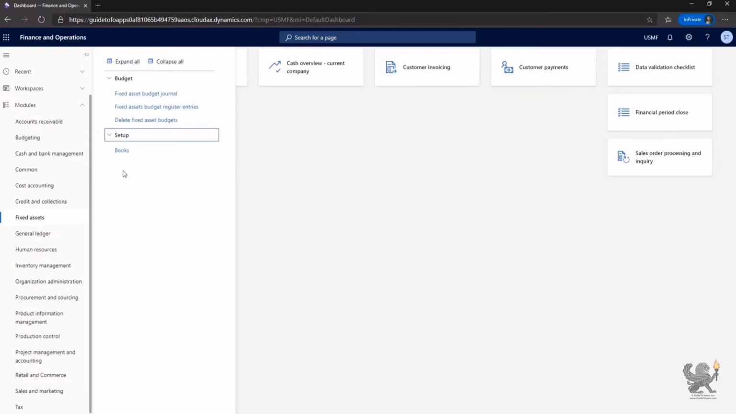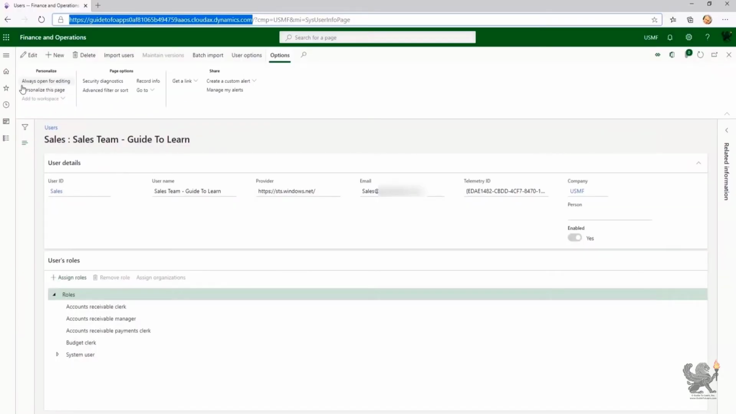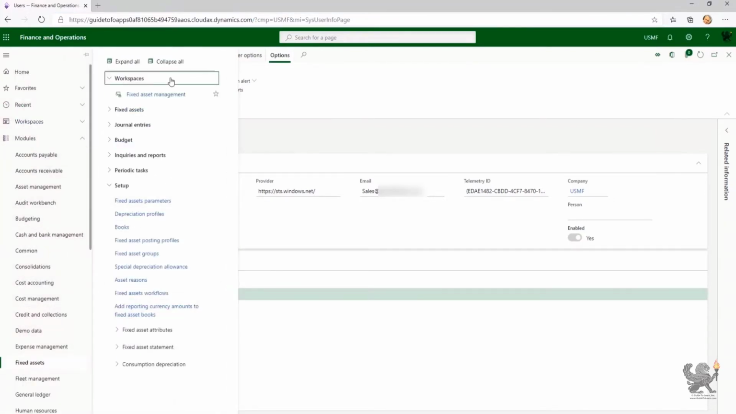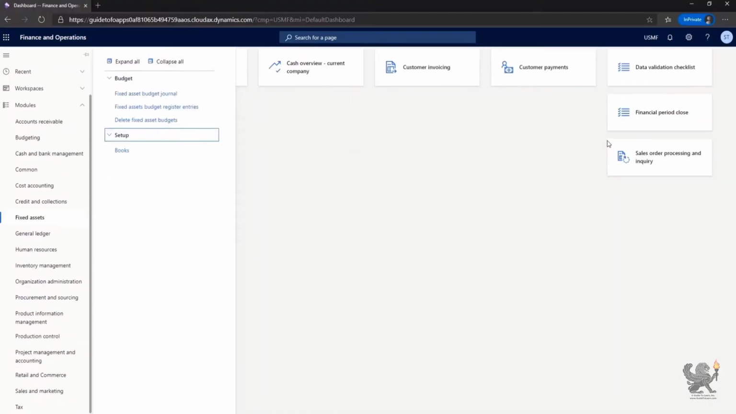I switch back to my administrator instance. Click on the modules and compare it by clicking on the fixed asset module. As you notice, I have a lot to show. I have access to everything that the fixed asset module has to offer. I collapse them all, and then I switch back to the instance of sales@guidetolearn.com and compare the same exact module, fixed assets, for this specific user.